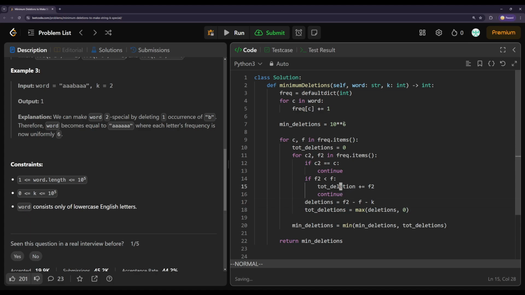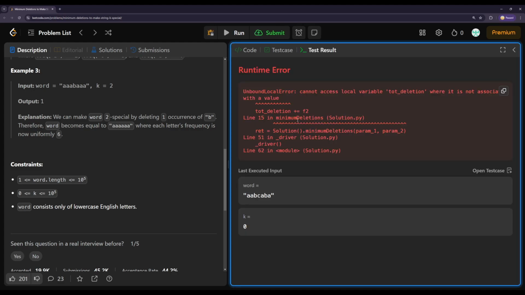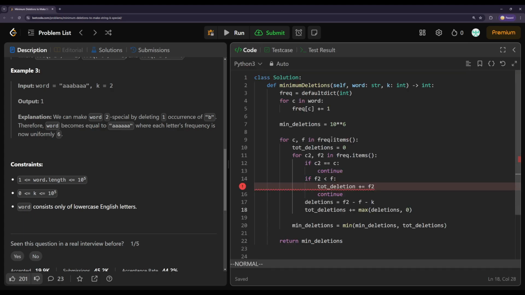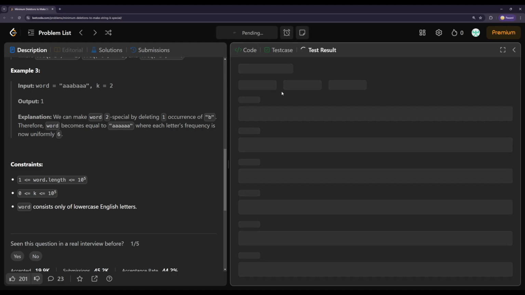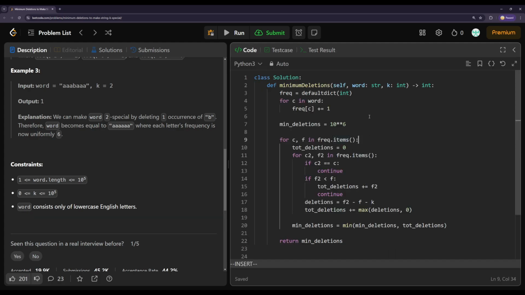Right. Let's see errors. Oh, plus equal. We don't want to redeclare total deletions. And yeah, let's just run this and see if we have any others. And min deletions, it seems like I have a typo. It's right there. Yep, looks good.